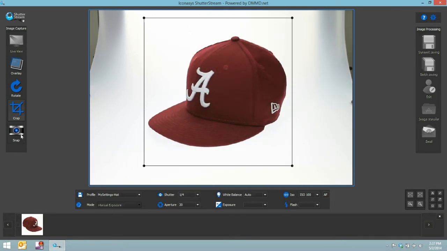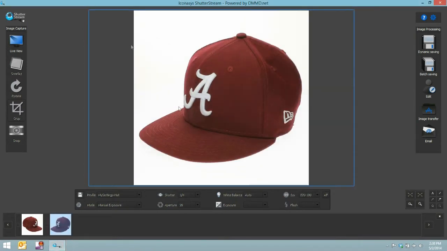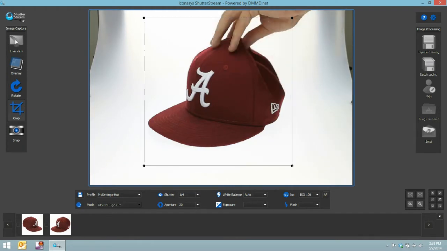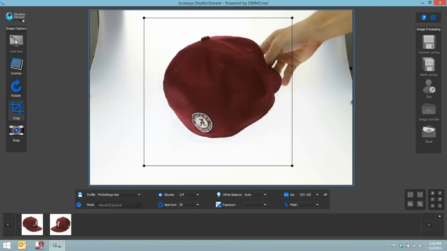And once again, we will hit snap. Again, it's keeping our exact same crop from our previous shot. So we're going to have consistent cropping from shot to shot. The next one, maybe we'll want just a picture of the back as well.